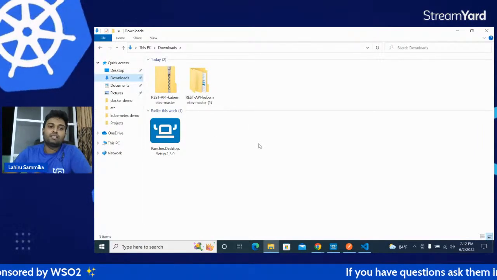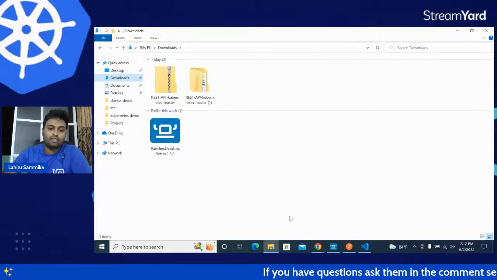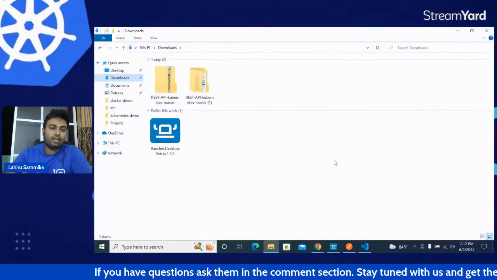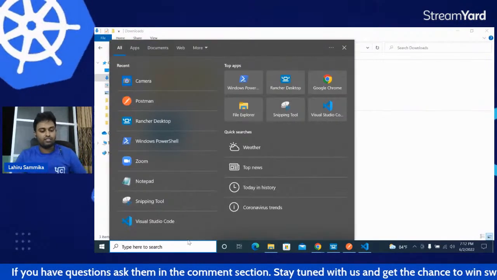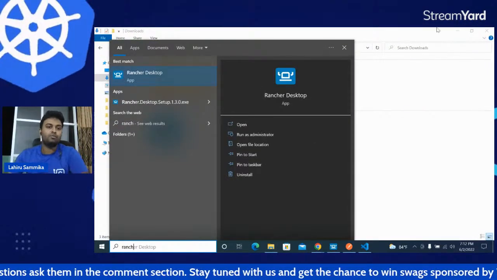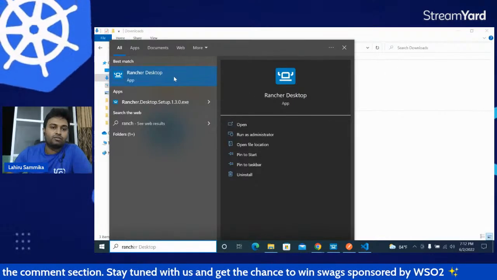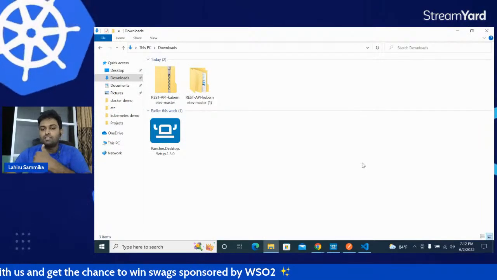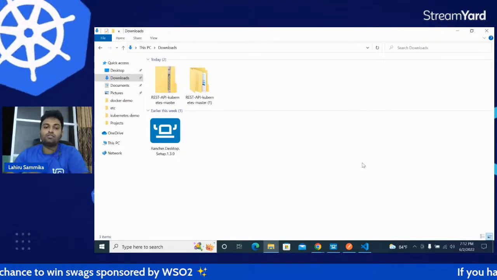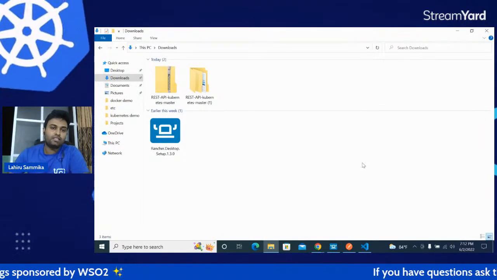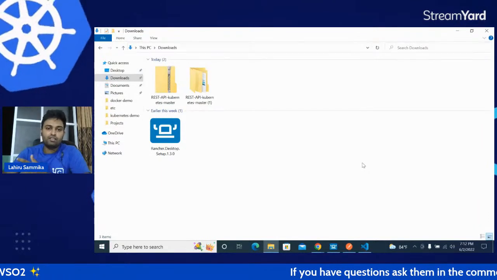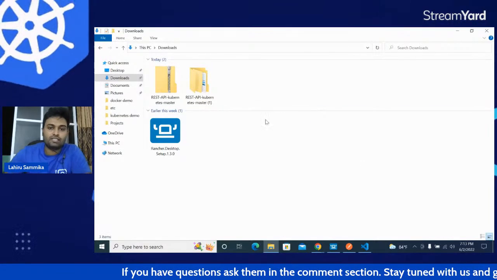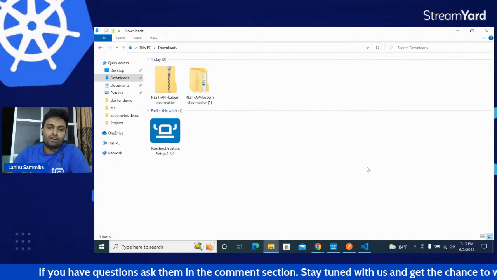Restart it. Then after restarting, you double click the Rancher Desktop icon. You can find Rancher Desktop by typing its name, or double click the icon. When you open it, it will ask for the Kubernetes version, and whether you are using containerd or dockerd. You just need to select one. You can change it after that as well, but for the initial start, you just need to select one.